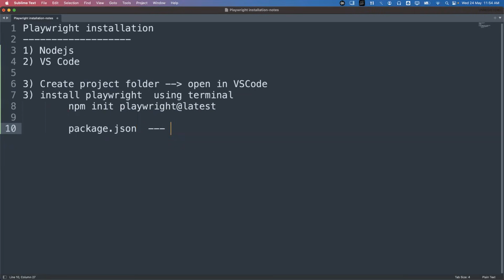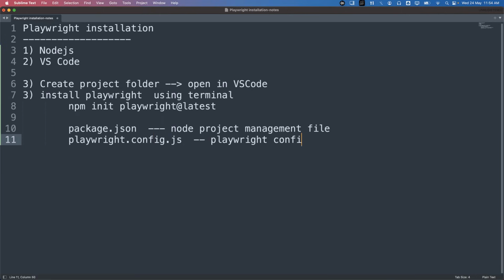This is the Node project management file. Here we can add all the dependencies. And one more important file which is generated is playwright.config.js. This is basically the Playwright specific configuration file. And there is one more folder which is automatically created, called tests. In this, we can create all the Playwright tests.